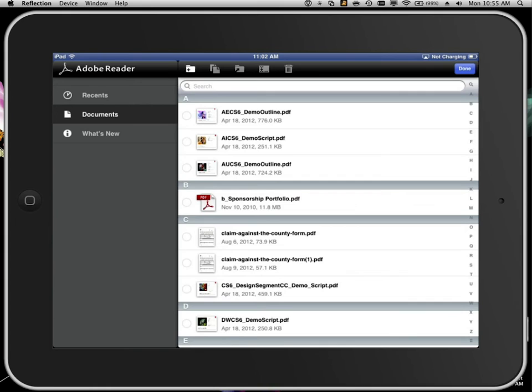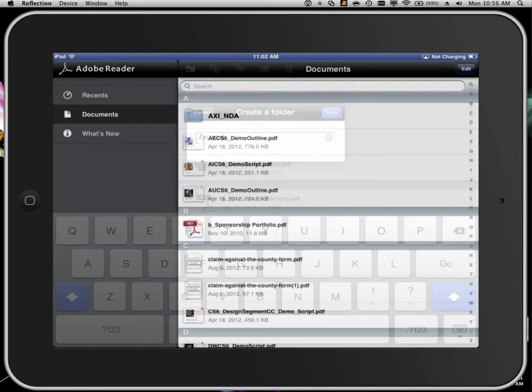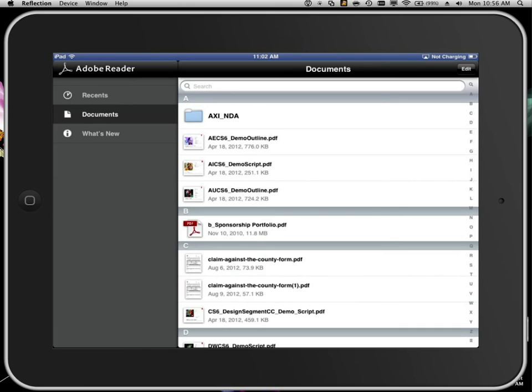So just to show you a quick iPad screenshot of what file management would look like in the new reader. As you can see, I've got a whole bunch of documents here, and what I would do is just tap on that new folder to create a folder, and I would name it, and then it would show up, and I'd be able to place documents into that folder and just keep everything very well organized inside of Adobe Reader. So that was a huge feature request that we had.